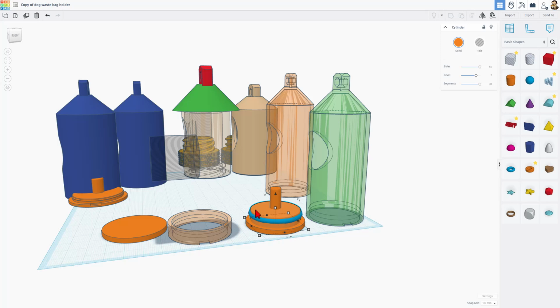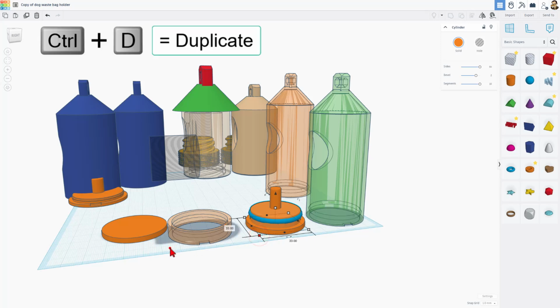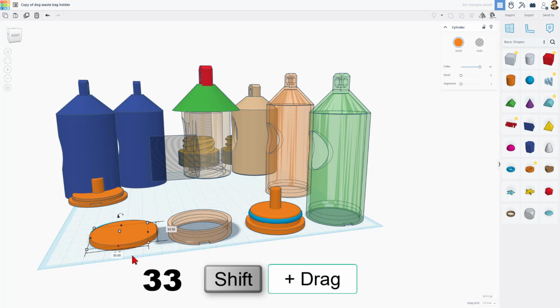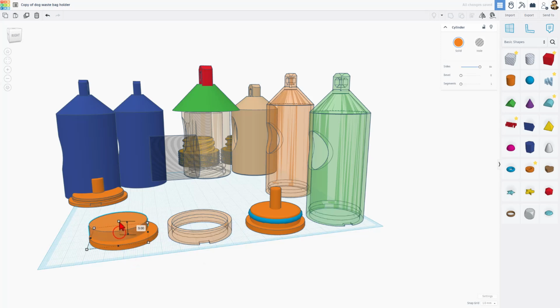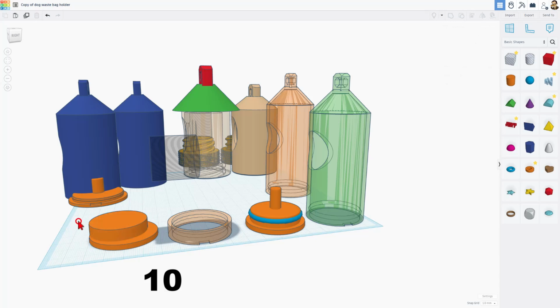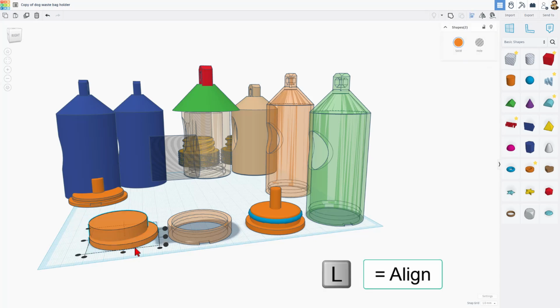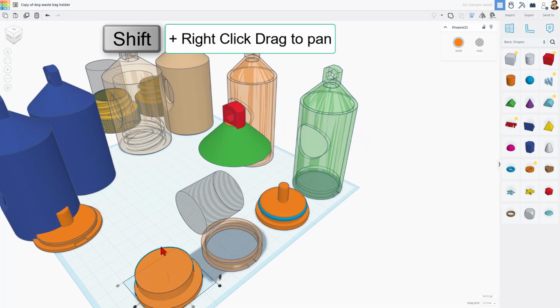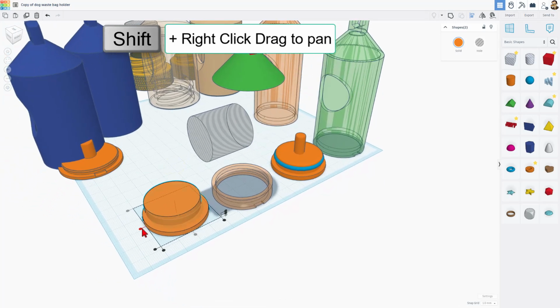Same part. Now I took the inside and I made it 33. So once again, Control D, shift stretch, 33, press enter. That one I made taller. Of course, I selected the two, L for align, chose this one to be the master, and chose center. And then I always like to look at this from the corner, and I'll right-click rotate so you can see that middle a little better.